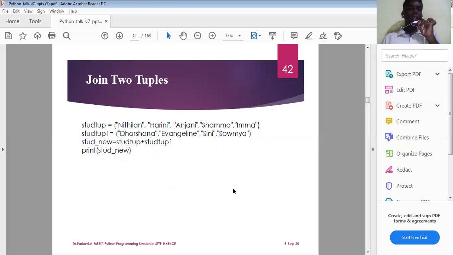So now you come to joining two tuples. Join operations, joining two tuples. I will take two tuples. So how are you going to join? I have taken stud tup is equal to some names, and stud tup one is equal to some names. Then stud new one is equal to stud tup plus stud tup one. So print of stud new.